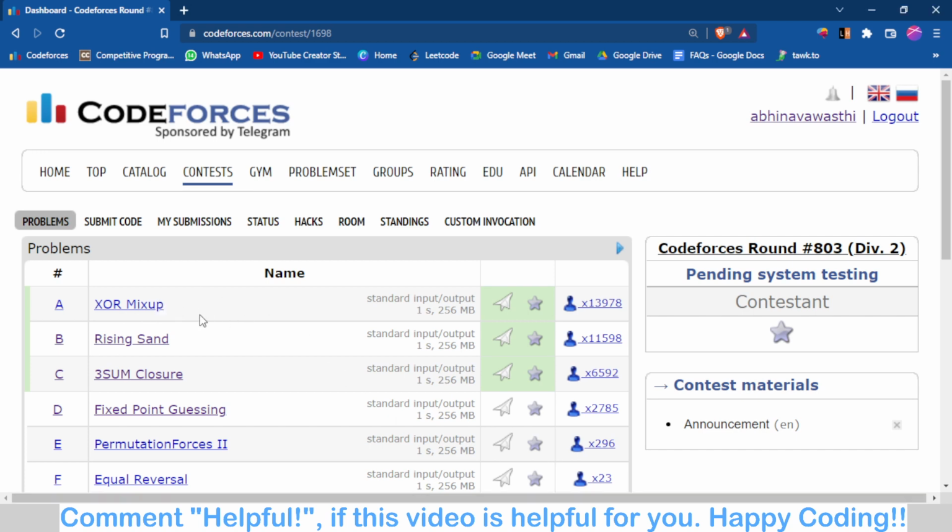The first problem was very easy, just based on the XOR concept. Problems B and C were both based on implementation only. So now we'll discuss each and every problem. First, problem number 1.